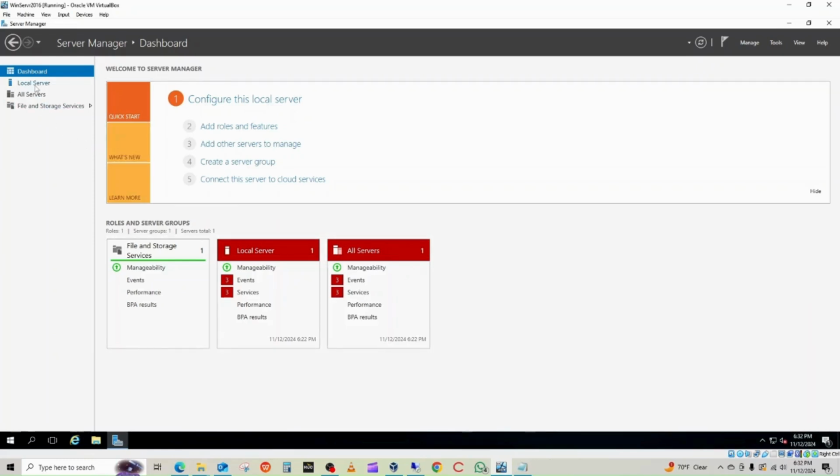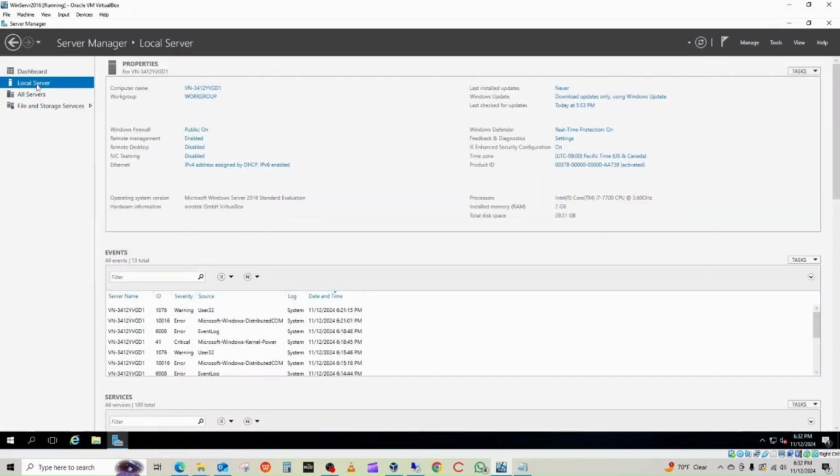When you see on your left hand side, there's Local Server. So we'll go here on Local Server. As you can see, it's giving you the properties of the server. And there are a couple of things you're supposed to configure before you promote your server to a domain. One thing is the computer name. Another thing, if you're going to be using remote desktop, you have to enable remote desktop.